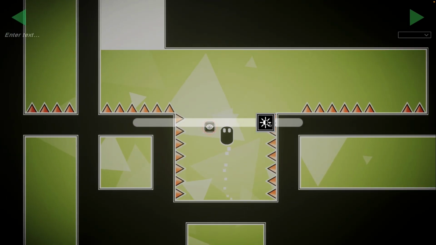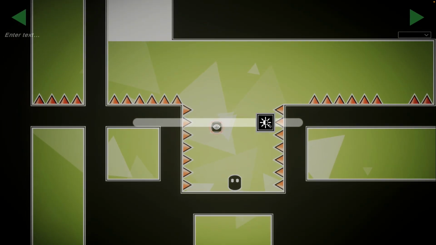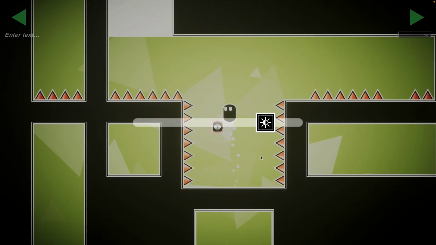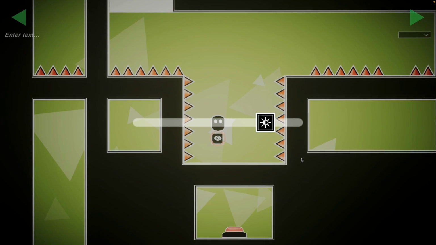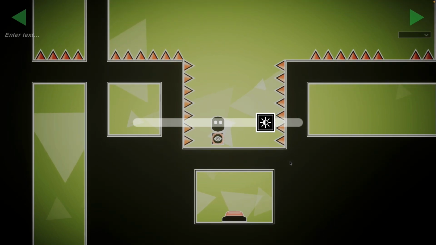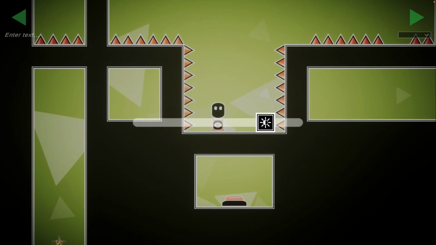Come on. Oh, wait a minute. Oh, dang. I should have gone over there. Yeah, it's easier to get the star if you're in here already. So I probably should have just gone in there when I had the chance. There's the star. Right there.